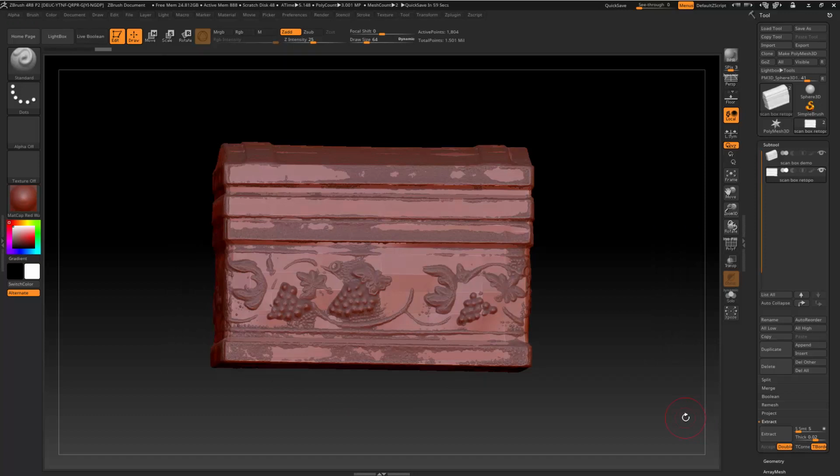Lined up just perfect, because when we built the low-res or retopologized mesh inside of Maya, we didn't change its position. The high-res and the low-res stayed in the same spot in 3D space, and everything just lines up. So it makes life a lot easier.